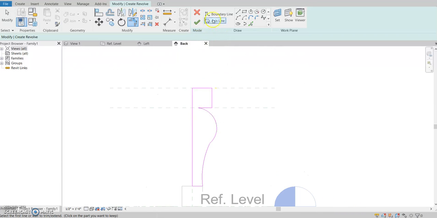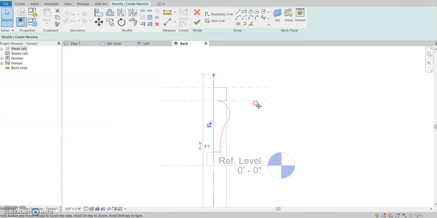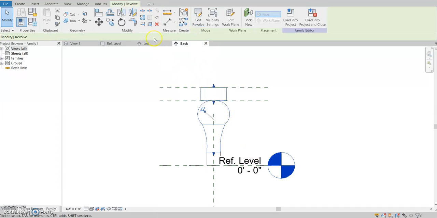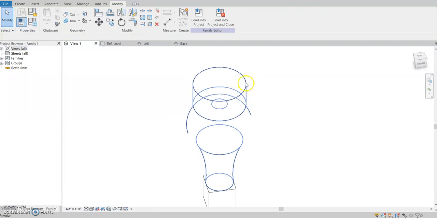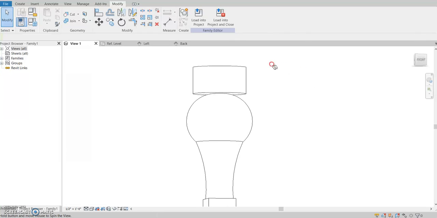So now that we got this done, we want to do our axis line now. So when you click on axis line, you can draw an axis line, or you can pick a line. In this case, we're going to pick a line, which we want to pick this axis line. I'm just going to extend that up. So now, what that's going to do is it's going to take our profile that we've drawn and rotate it around this axis line. So we can hit OK. And I said that I want to have a square top. But when you look at it in your three-dimensional view, it's not a square.